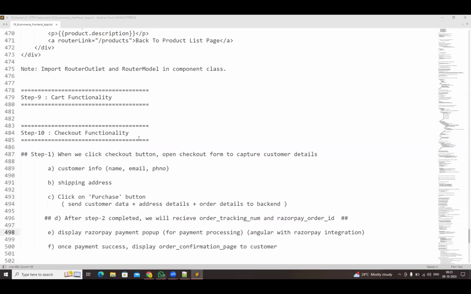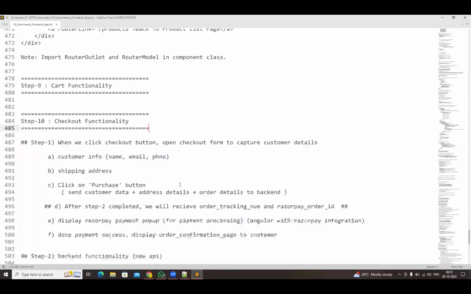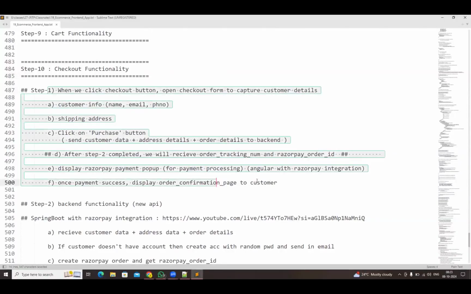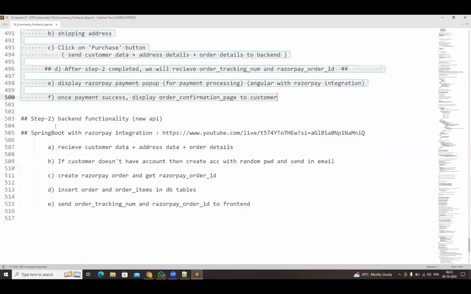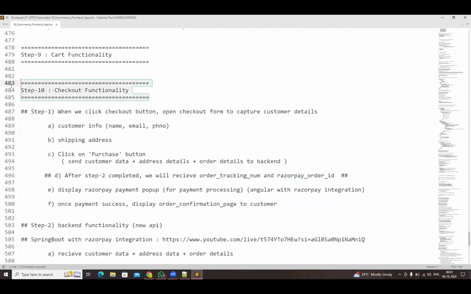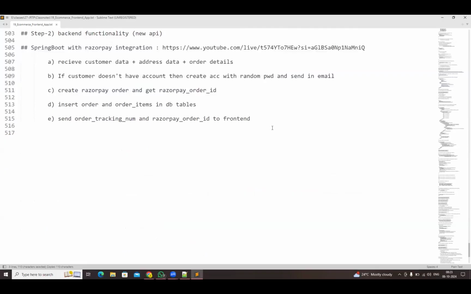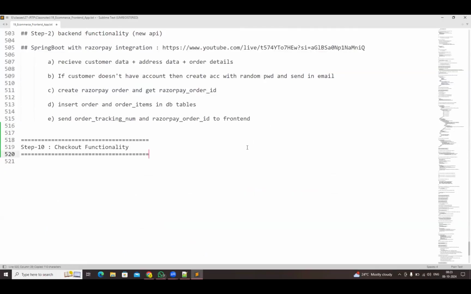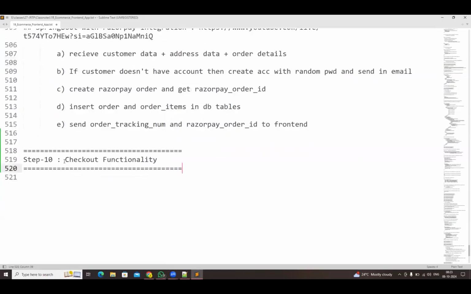Yes, good. So checkout functionality, front end part is completed for the checkout. Kannan has implemented that. Backend functionality, Razorpay integration, and we need to insert those records into database table. So next one, step number 11. We need to develop a customer microservice, login and dashboard. Login functionality and dashboard functionality.